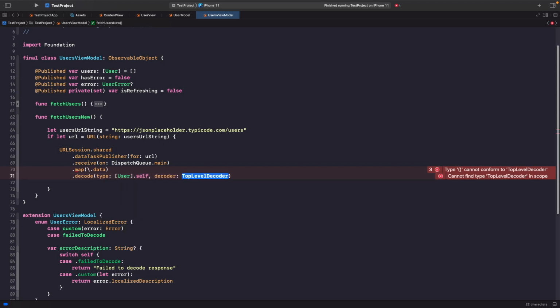And then within this decoder, we can actually pass in a JSON decoder. Now for this example, I'm just going to pass in a default one like so. So we set up our flow here where we create our URL request. We tell it when we want to receive a response back on the main thread. We also capture our data and we try to decode it. The next thing we need to do is actually listen to when everything has finished and handle our response.